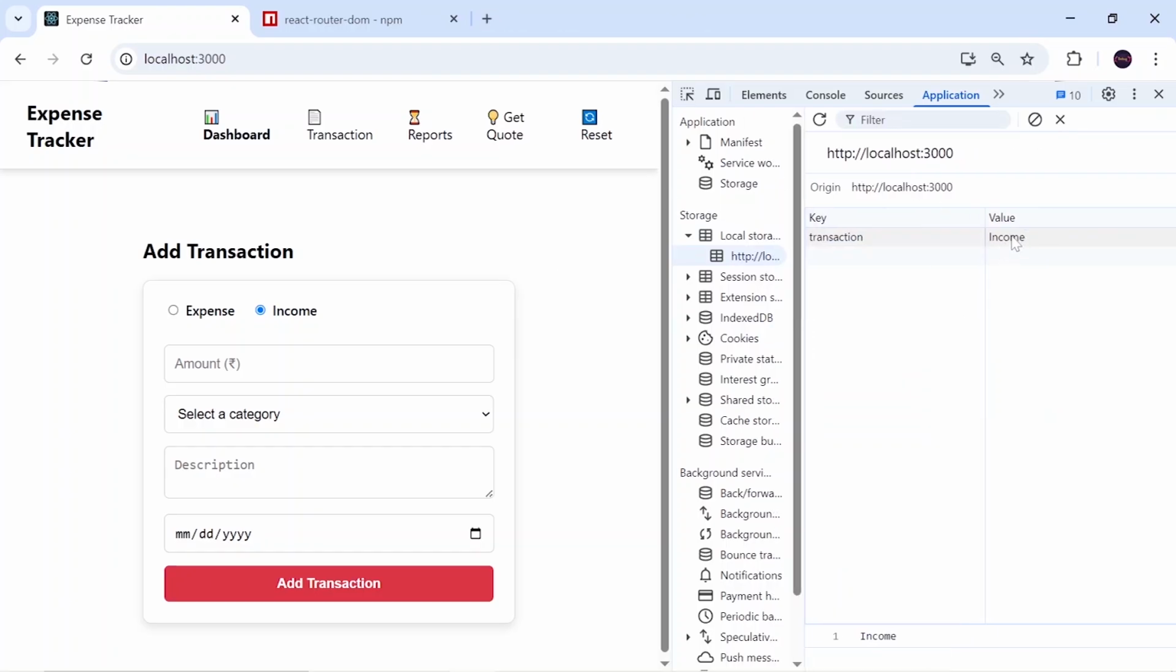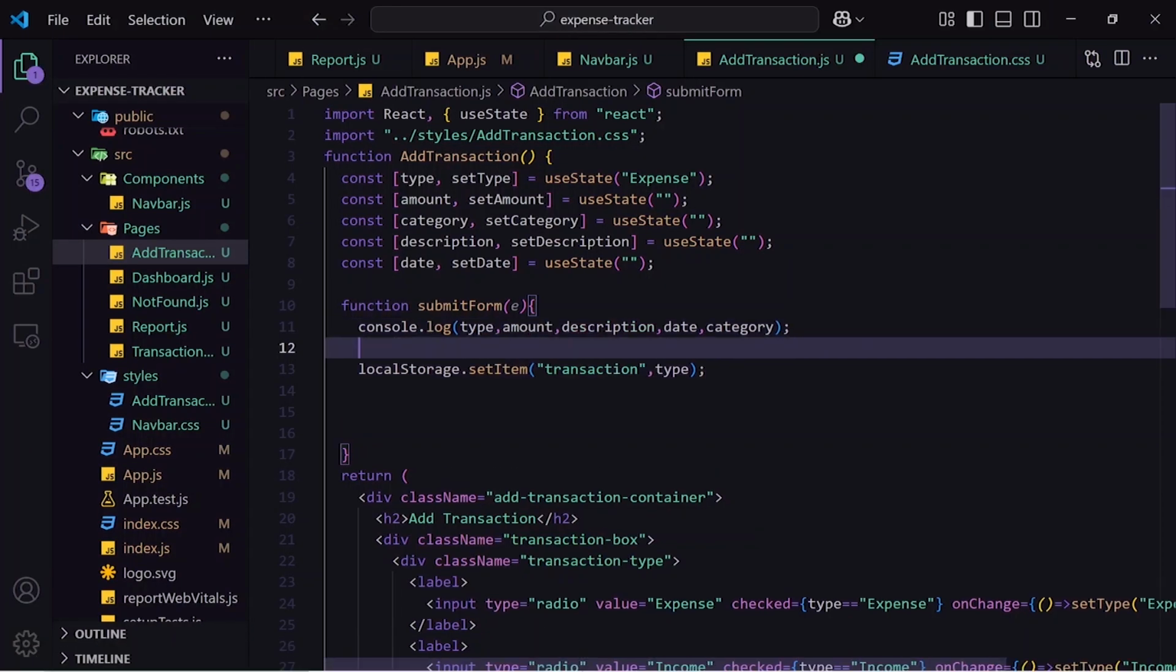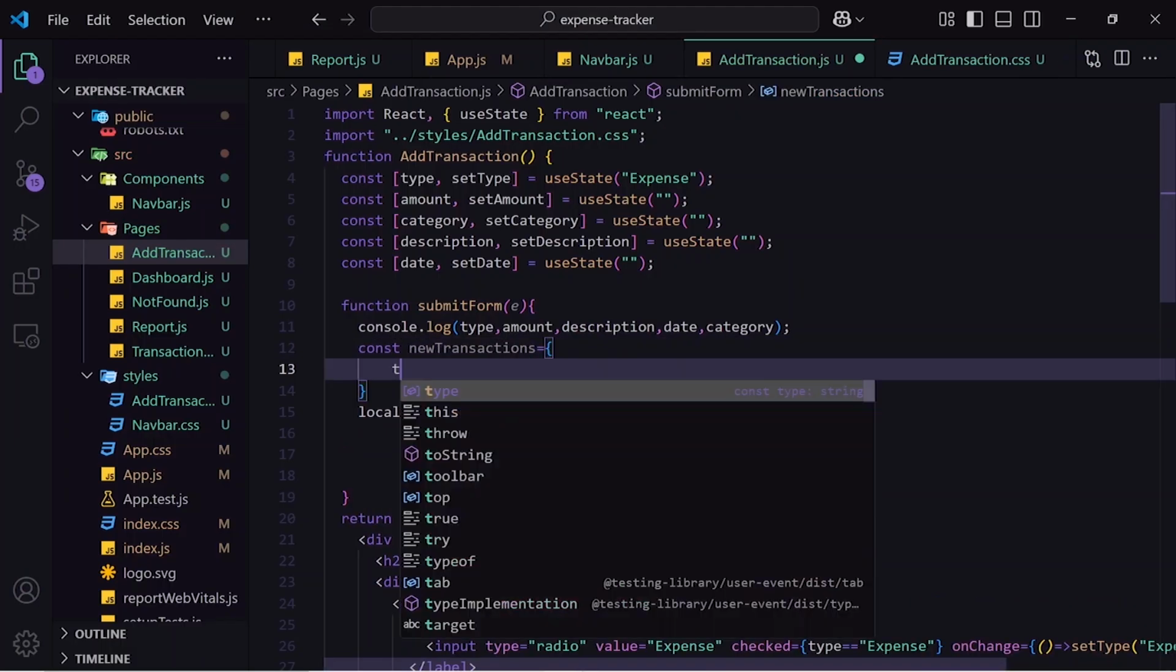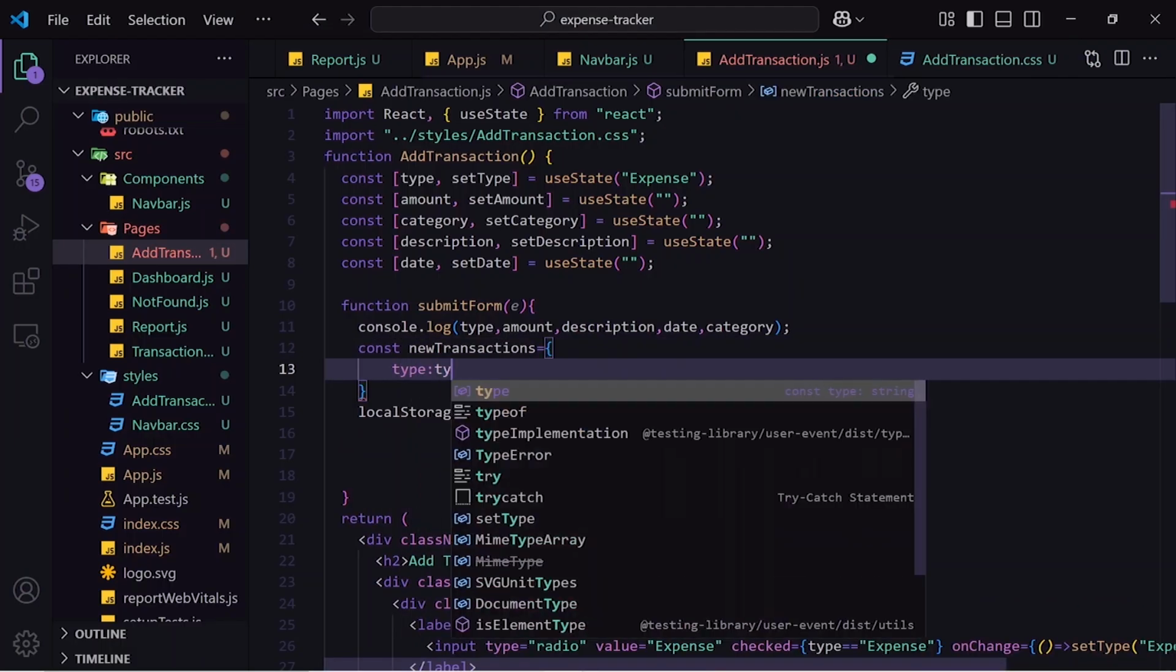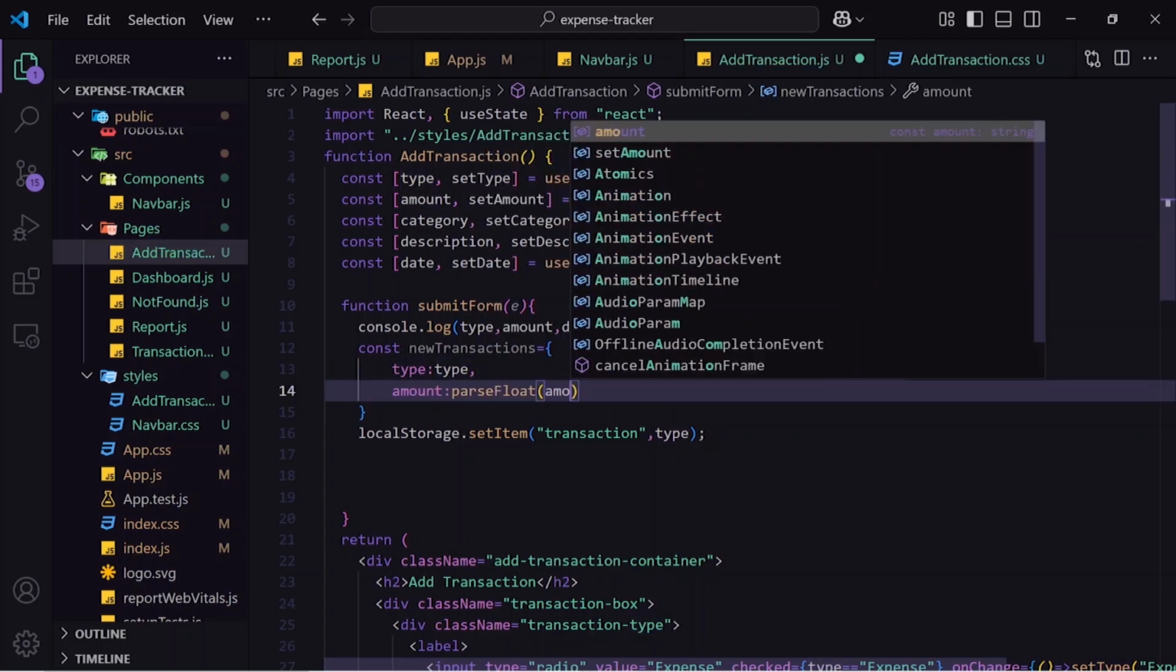Now here, instead of this income, we have to store the whole object. So what I will do, I will come here, and here I will create another object named const newTransaction is equal to an object. In the object, what will be there? It will be type, and it will directly refer to the type. Then it will be amount. So this key can be any name, type1, type2, type3, anything you want. But the value should refer to the state where your data is stored. Okay, amount, and here I will add parseFloat, and in this we can pass our amount.